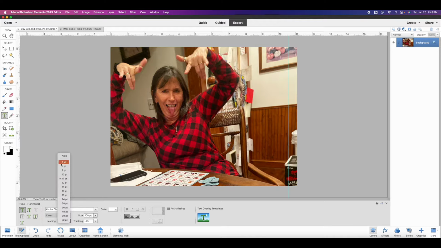And then, of course, the leading, I'm just going to do auto because it doesn't really matter. I'm going to be doing words individually. And then tracking for the moment, I'm going to leave it at -25. And this is the tracking. This is kind of how close the letters are together. So I'll change that as needed.